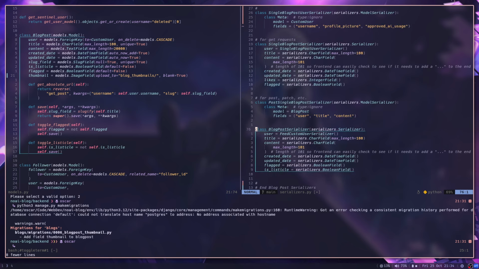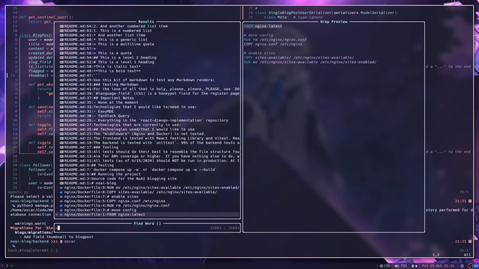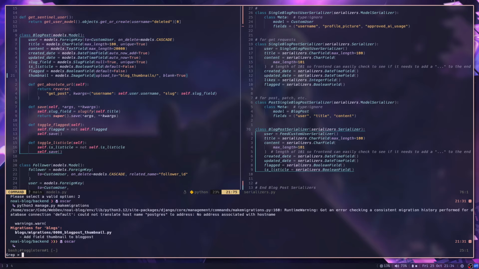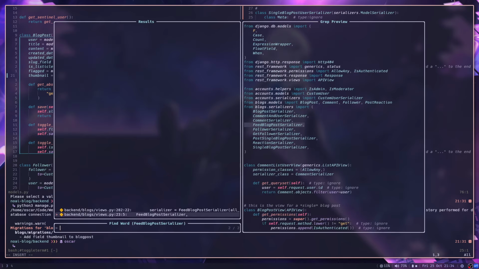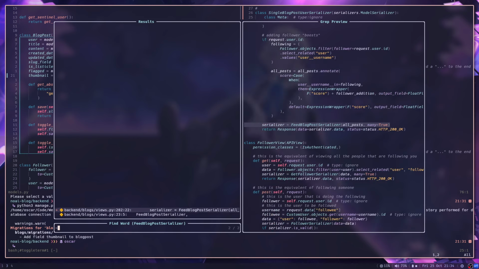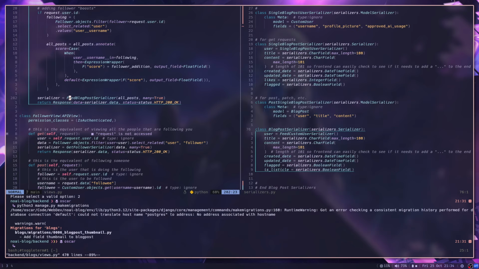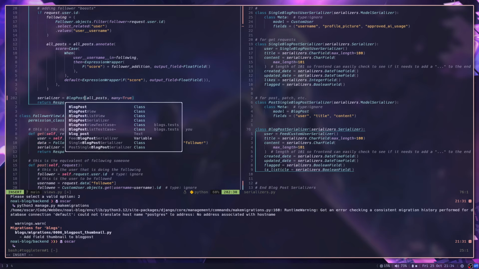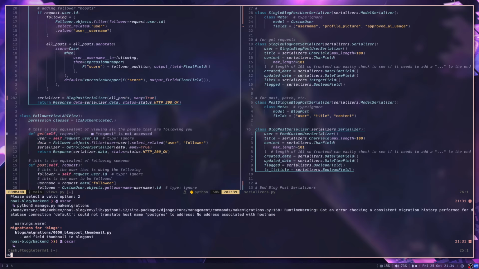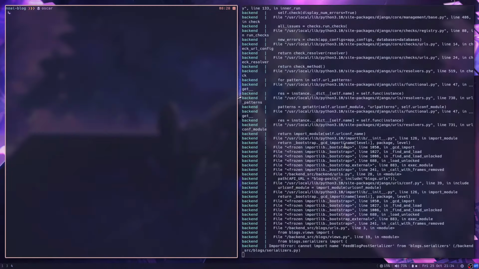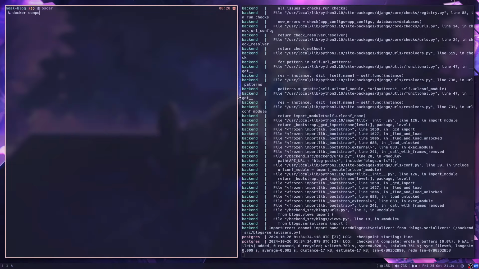No. Okay, so now we have our blog post serializer. So let me look at the feed blog posts serializer. And it's only used in one place, which is very nice. So in that case, I can just use blog post serializer there. Let me go and rerun my tests, just in case there's any issues with that, but it should be fine.